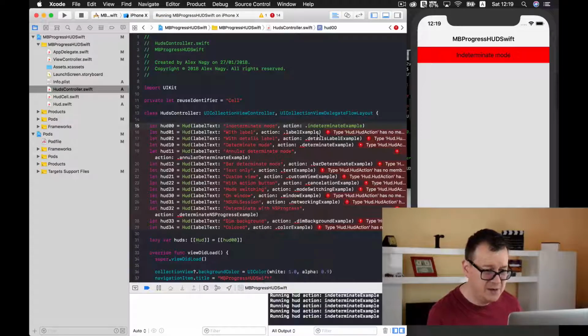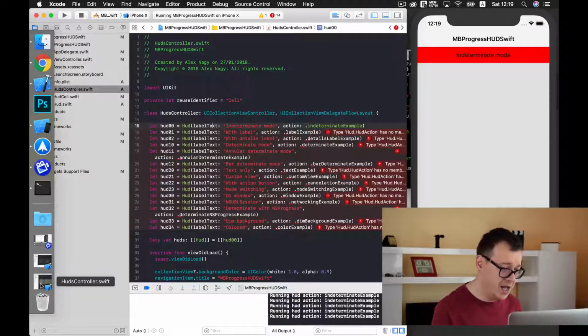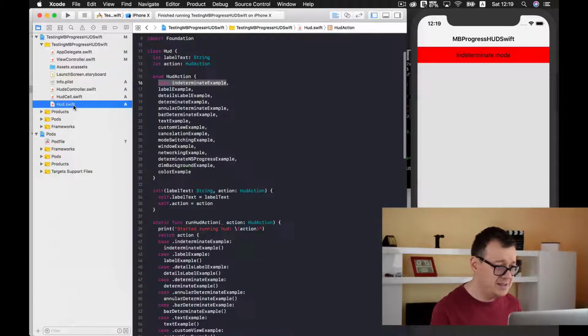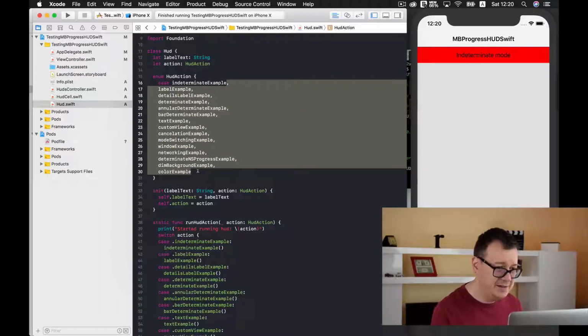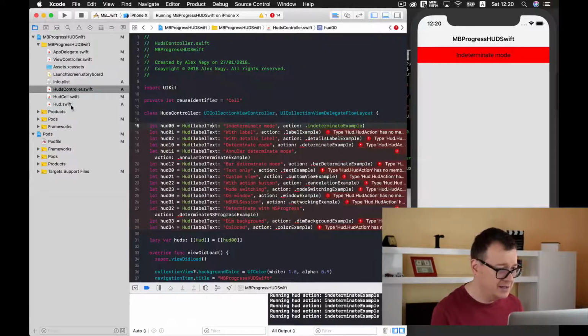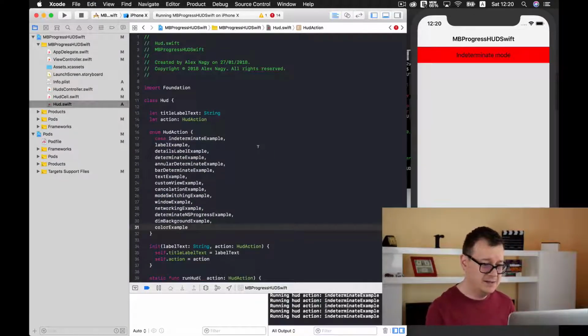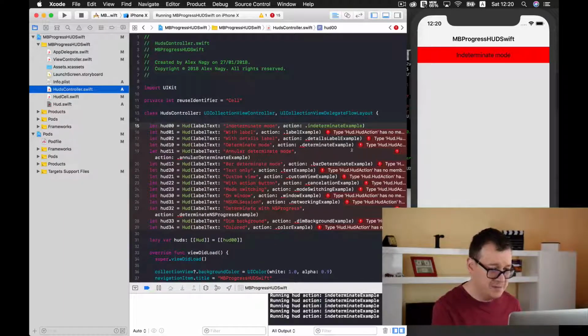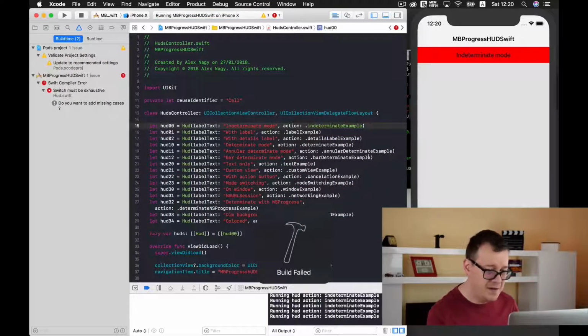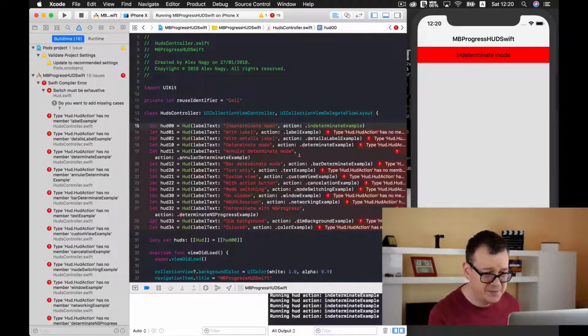Okay, and finally we don't have these HUD actions, so to do that I am going to go back again inside our HUD and add all of the other HUD example enums. Okay, let's close that and go to our HUD. This is simply copy and pasting, and I will not waste time on these. Okay, now let's go back to our HutController. Let's build and run again, and we will have these issues.